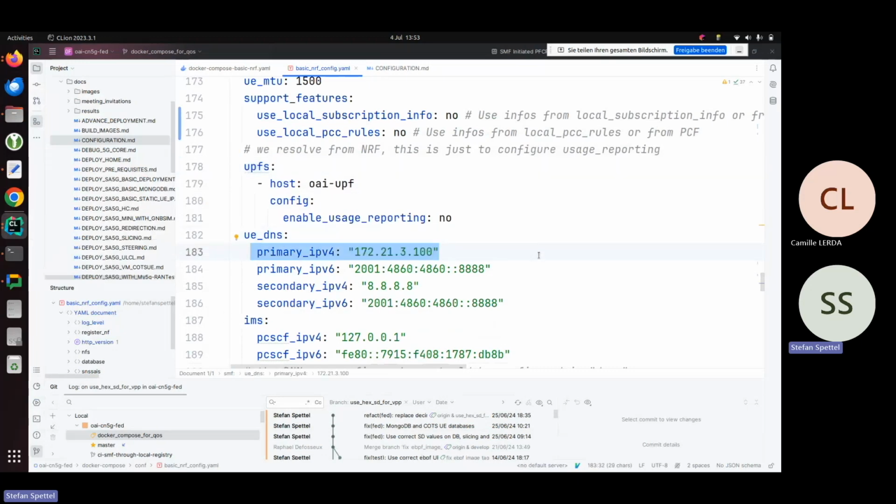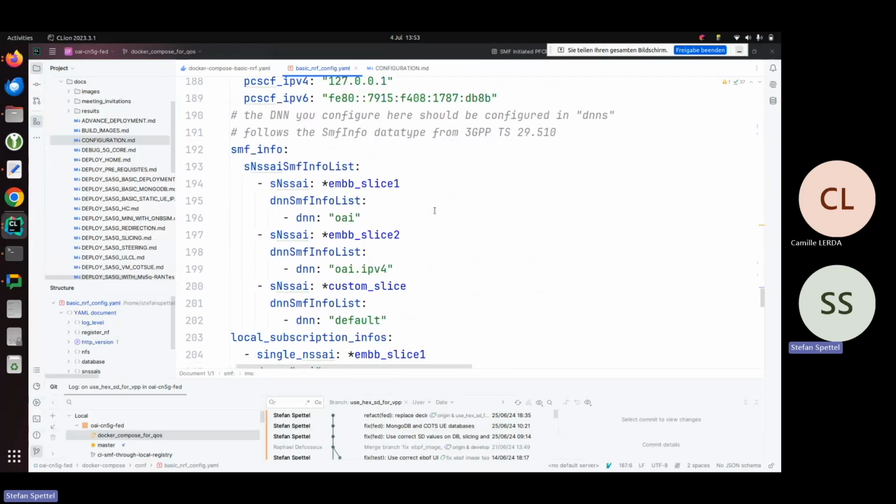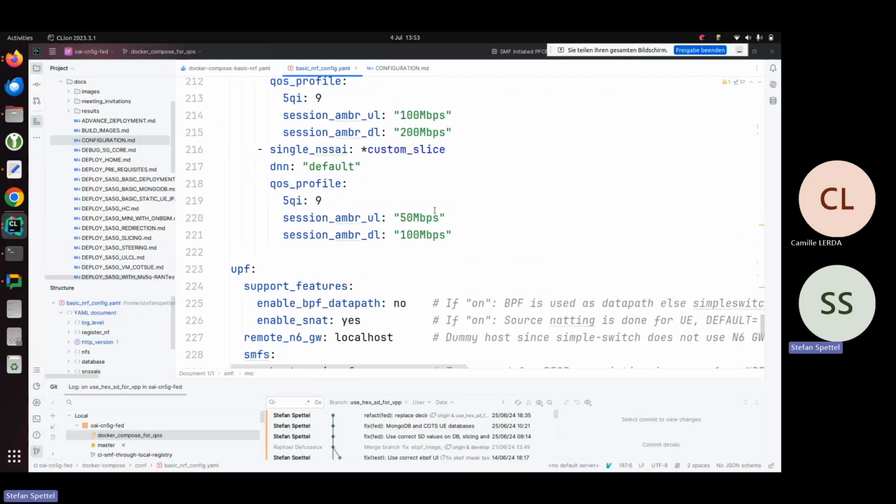You can tell the UE which kind of DNS it should use. Sometimes it makes issues, because we have this IP address here for the primary, and if your UE doesn't have a connection to the internet, that could mean that you configured the wrong DNS. Then you will get to the browser and it will say I couldn't resolve that name. Yeah, and some other config, but I won't go into detail, and that's already quite advanced.